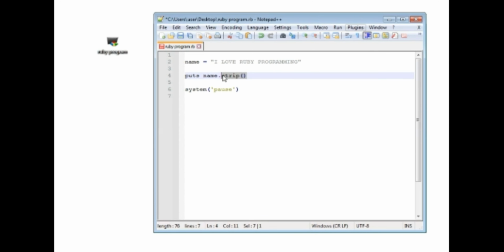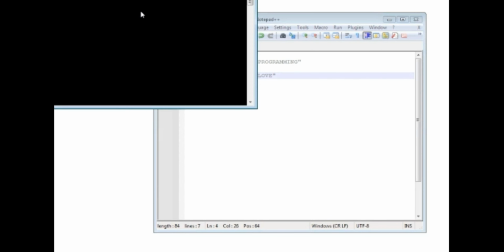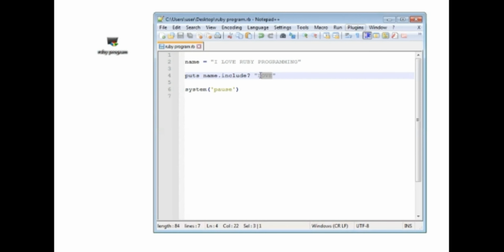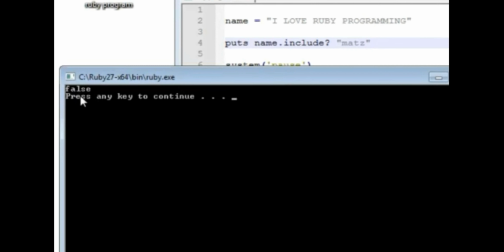Also, we can search whether a word exists or not with the function include, followed by a question mark, beside the word I'm looking for, for example, love. This function returns a Boolean value. If this word exists in this sentence, it's going to return true, else it's going to return false. The word love exists in this sentence, so it returns the true value. However, if I am looking for the word mad, it does not exist in this sentence, so it's going to return the false value.